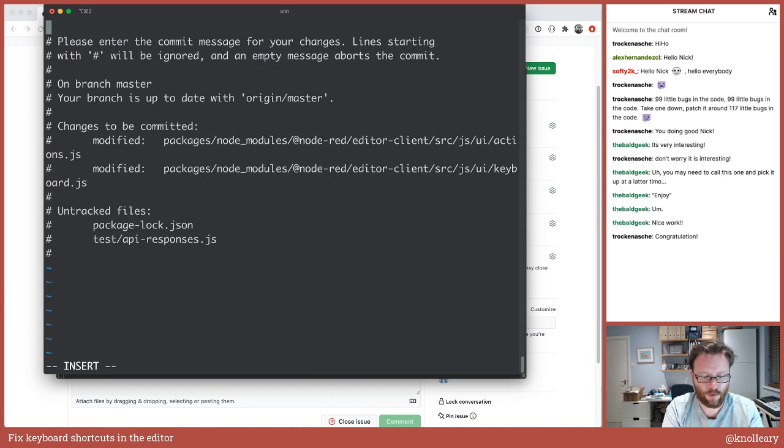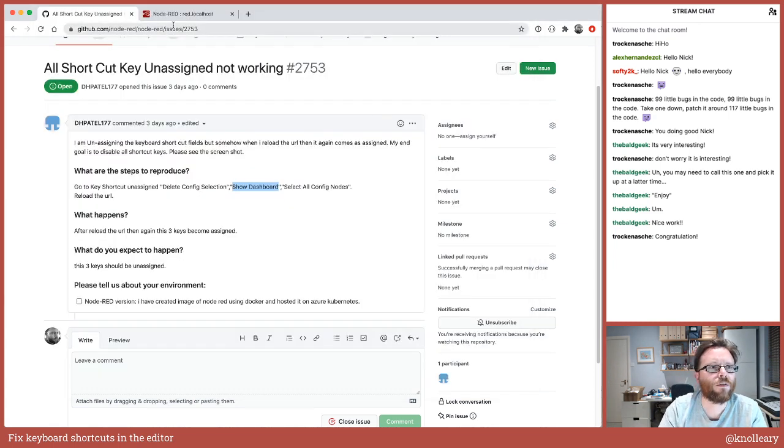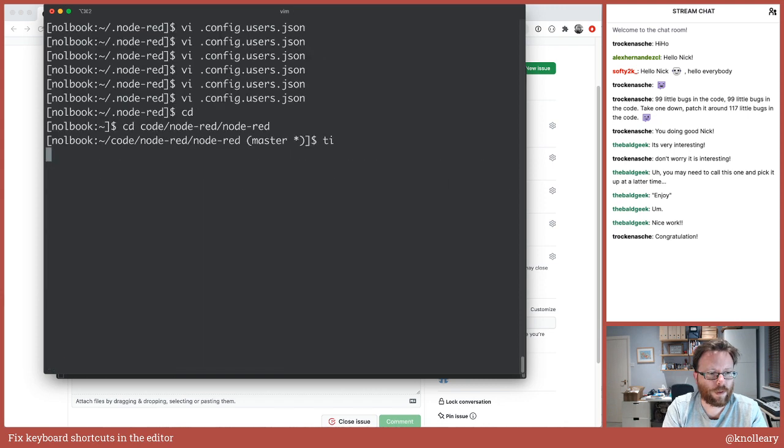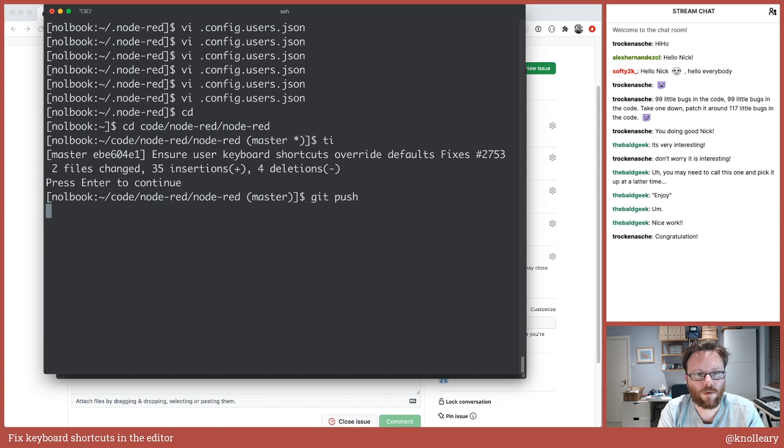I'm going to commit them. Fix user keyboard shortcuts. Well, what have we actually done? Ensure user keyboard shortcuts override defaults. That'll do. Fixes. Anyone remember the number I said just now? 2753. Yeah. There we go. That's committed. And that's pushed to master.